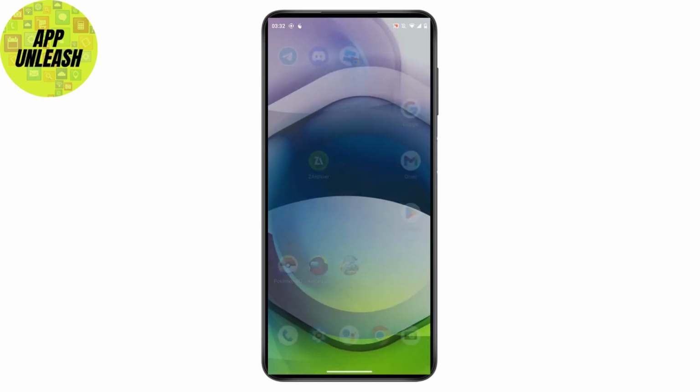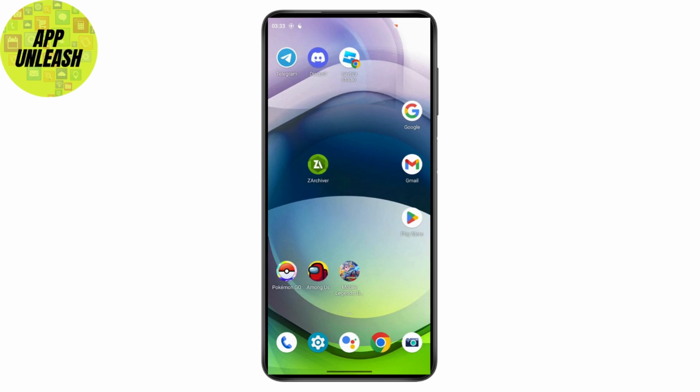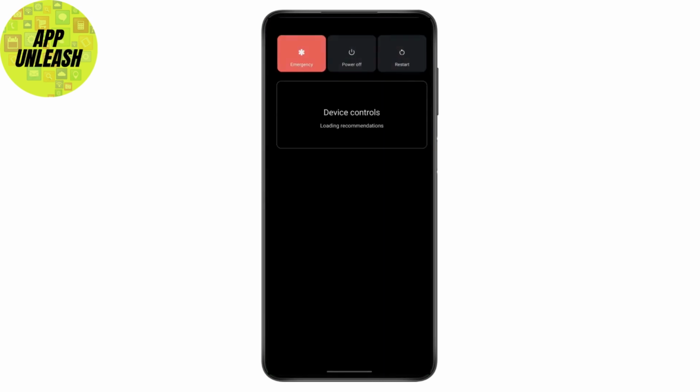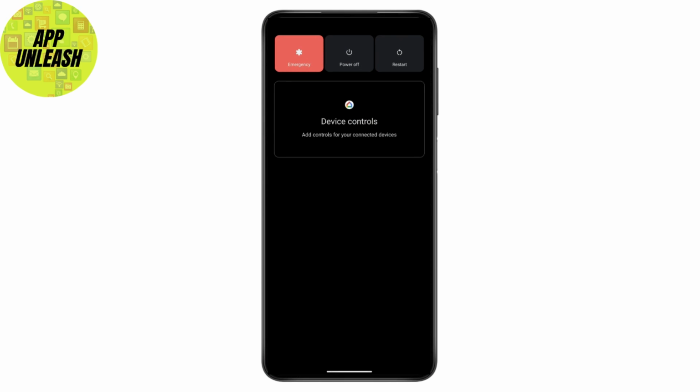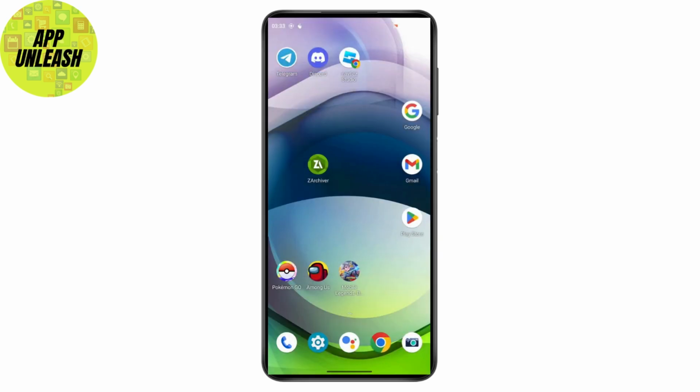And last step, what you can do is just simply try to restart your device. So just tap and hold on your power button and then tap on restart, and after tapping on restart, just restart your device. And after restarting your device, open up and check if that fixed your problem. So that's it guys, this is how to fix Telegram video not playing.